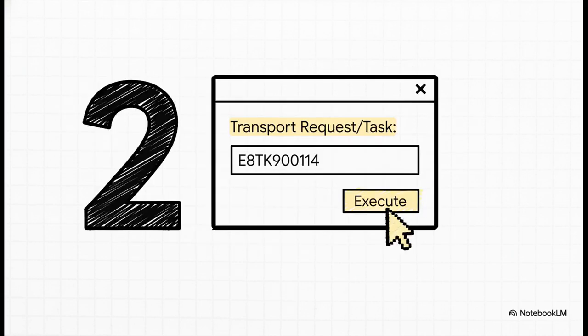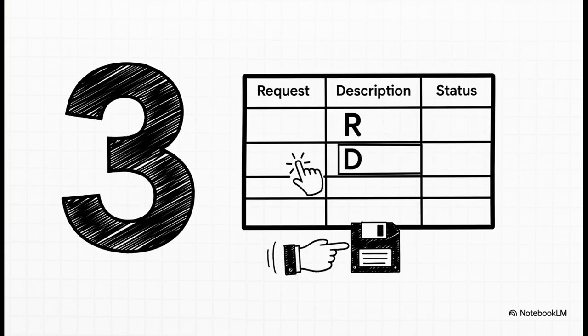Next up, for step 2, the program is going to ask you for the transport request number or the specific task number that you need to fix. Just enter it into the field and execute again. Easy peasy. Now for the magic, step 3. On the next screen, you'll see your transport listed with the status R. You simply double-click on that R, change it to a D, and then hit Save. This is the most critical part of the whole process.